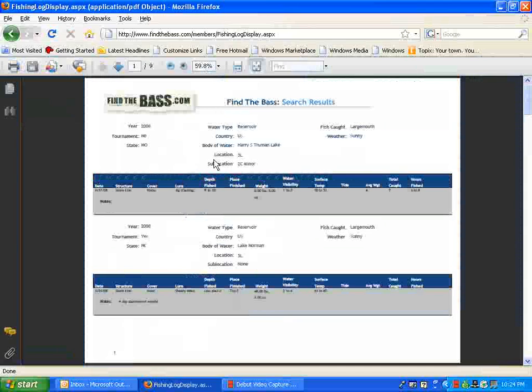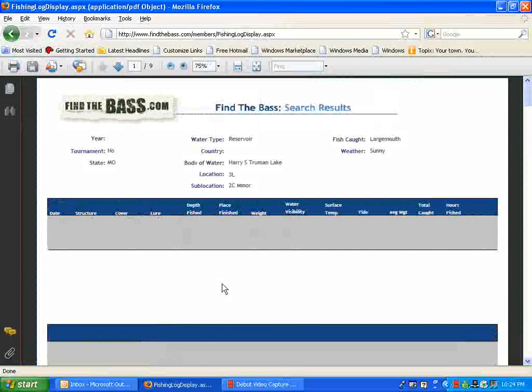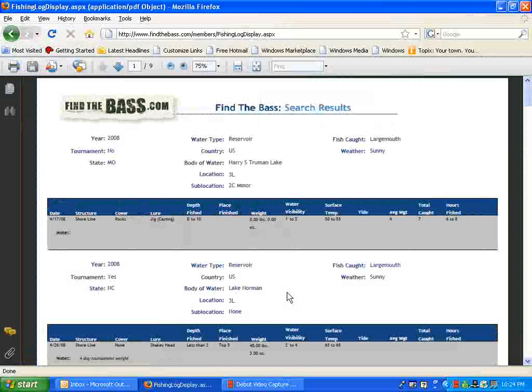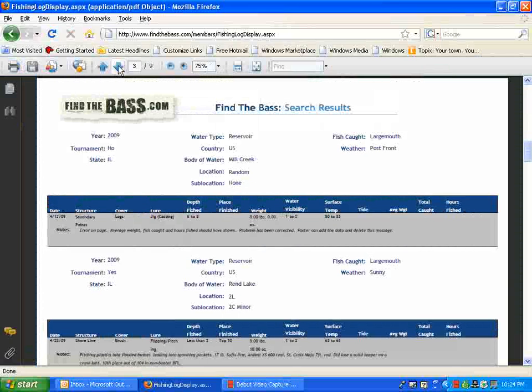All right, we'll make this a little bigger so it's a little bit easier to read. April was our first month of being online, and we have 9 pages of entries. That's not too bad. As you scroll through, it's a little bit difficult to see exactly what we had to work with yet, but you can get the general idea of what's being shown. It's going to show you the structure the fish were caught on, the cover, the type of lure, the depth that was fished, surface temperature. It gives you a lot of information to work with.